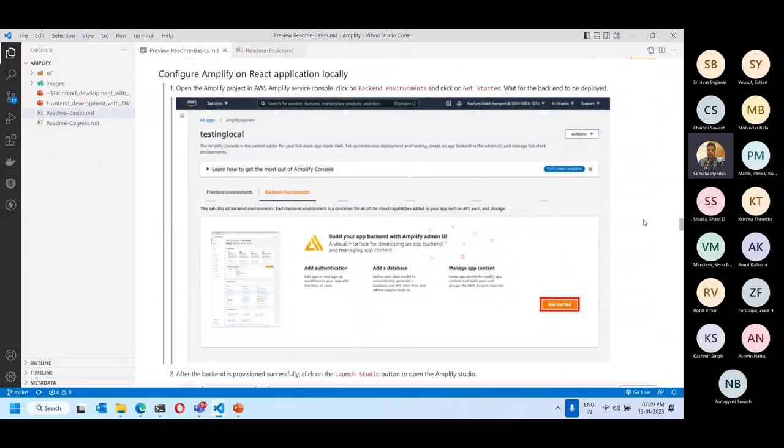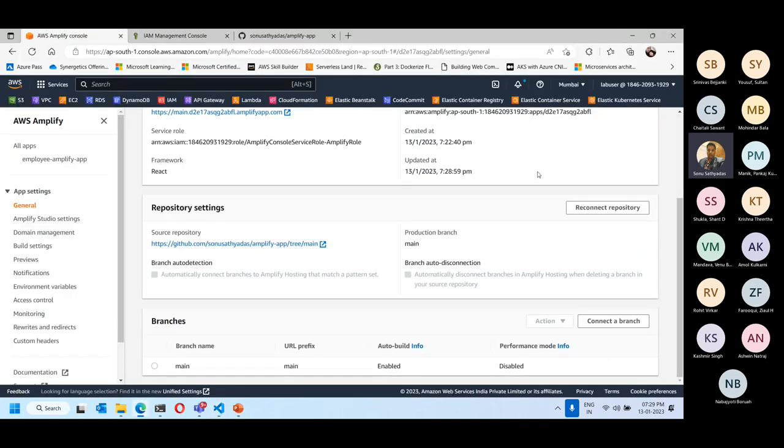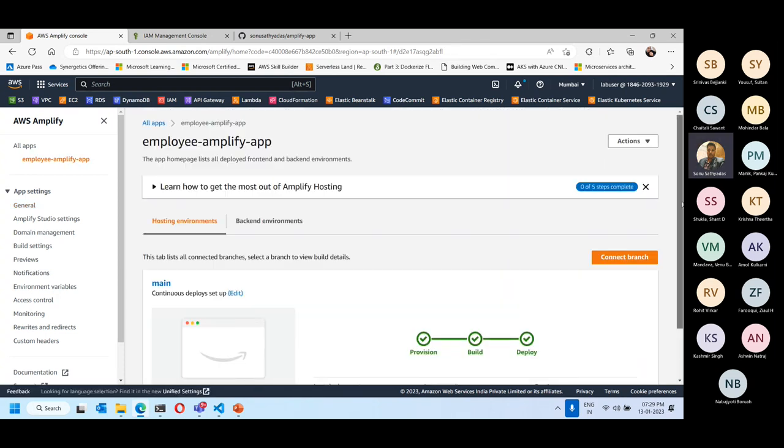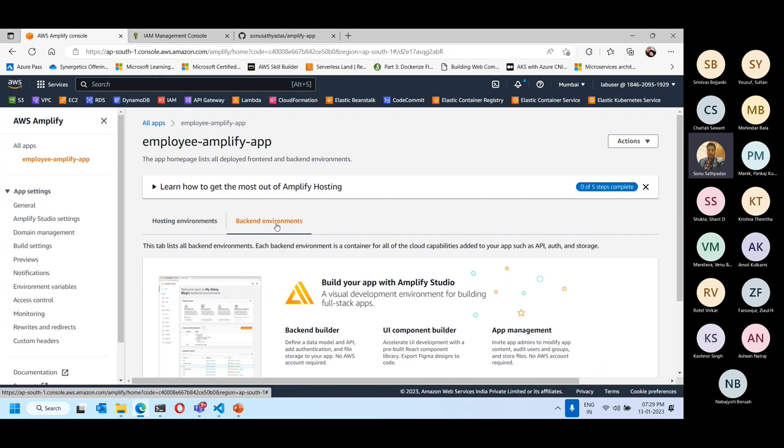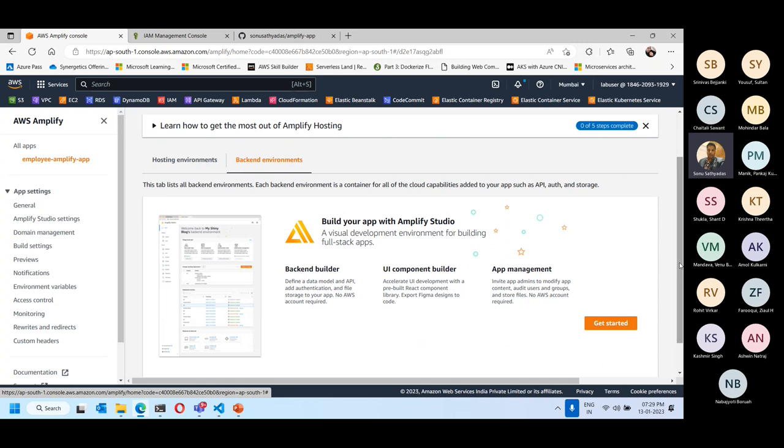Now we need to go and create the backend environment. That means, suppose I want to configure authentication, Cognito based authentication for my React application, I need to go and define the backend. Here you can see we have just completed the hosting, but now I need to enable some backend features. Backend services, something like authentication, data storage, or GraphQL, if I want to use those things, I need to go to the backend and then get started.